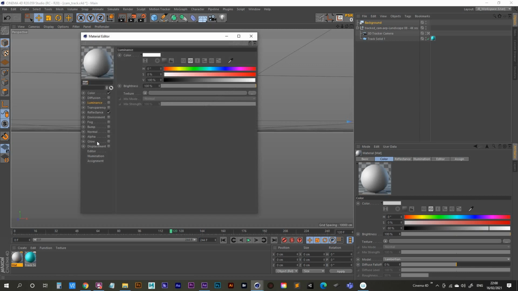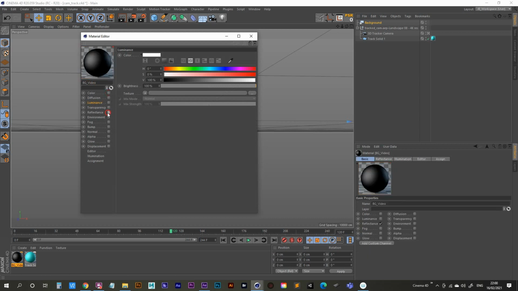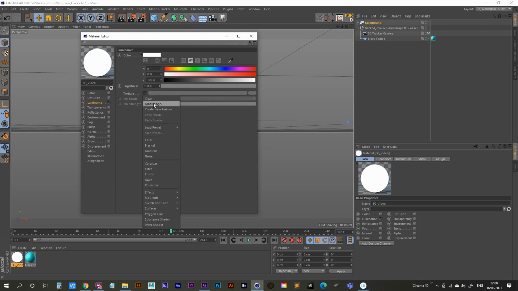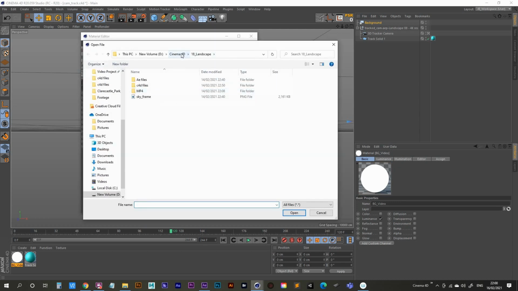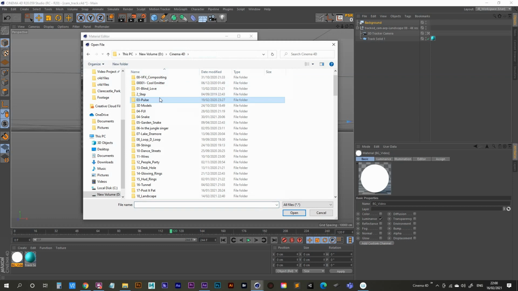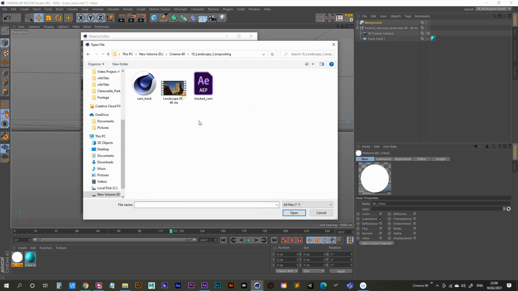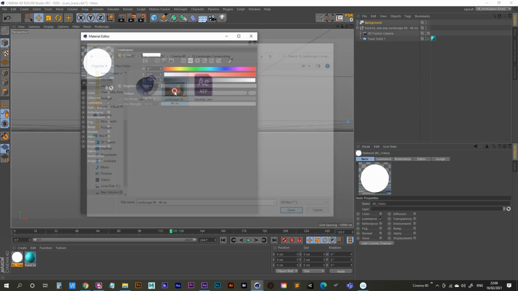We can call this background video. Let's turn off color and reflectance. We're going to put this into the luminance channel. Let's go to load image here, and let's find our folder. And here's our video.